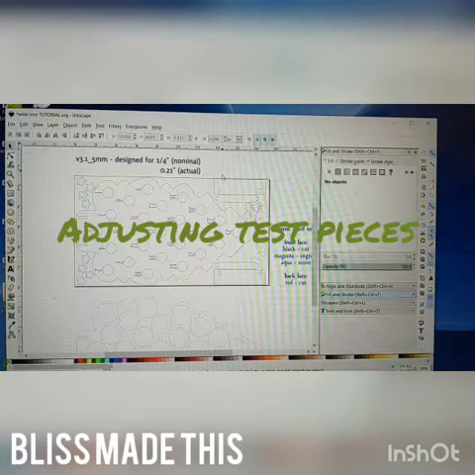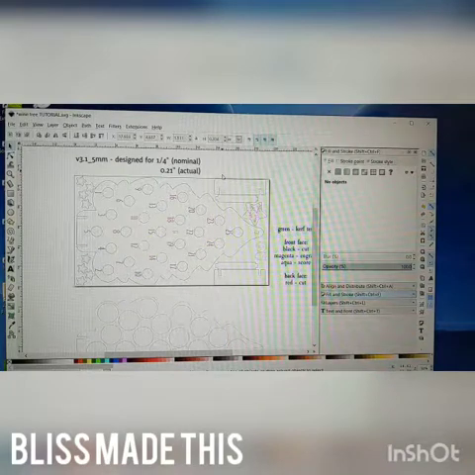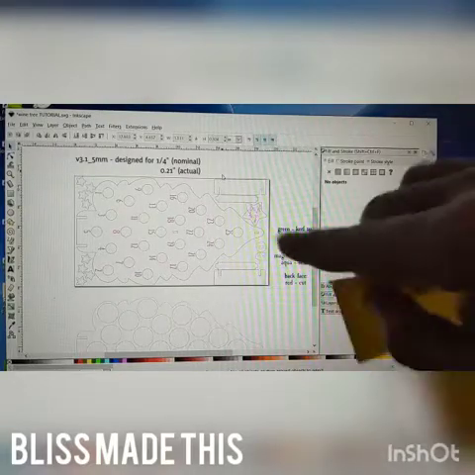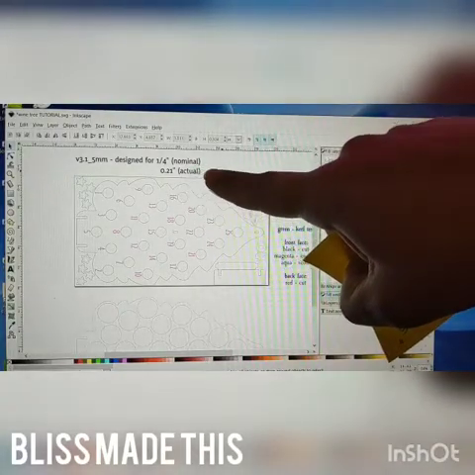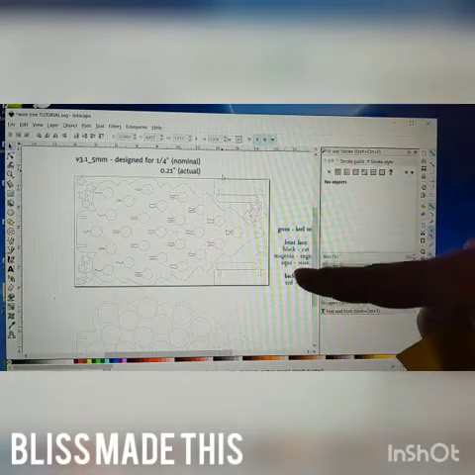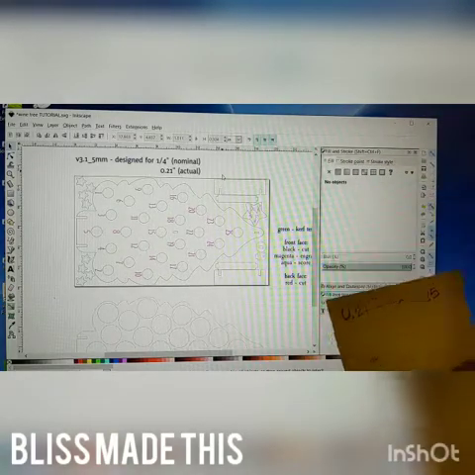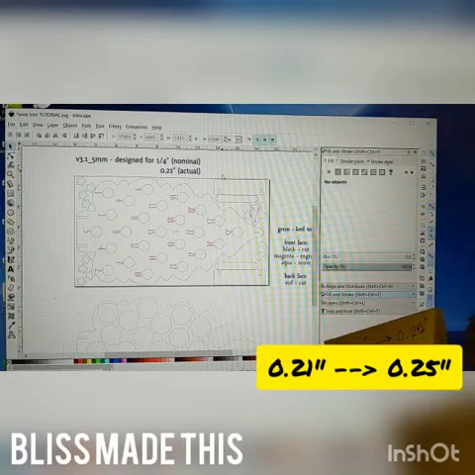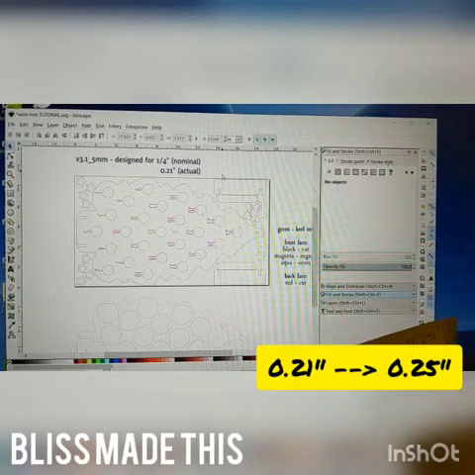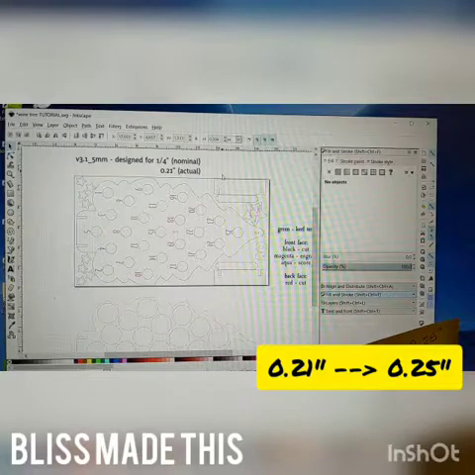Okay, so I'm going to try to go through real quick in Inkscape how to adjust the tabs. The one we're going to look at today is changing from the 0.21 actual, which is up here, which is what this was designed for, to a 0.25 actual. So I'm just going to stick this over here because I like to have it handy, so I remember what I'm looking at.